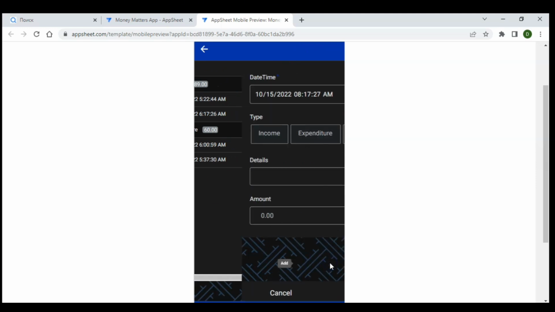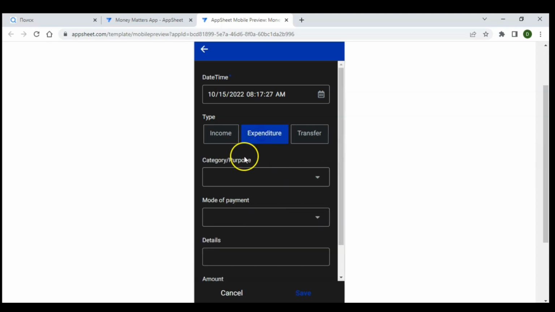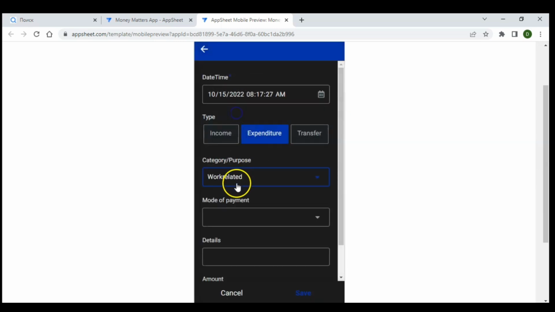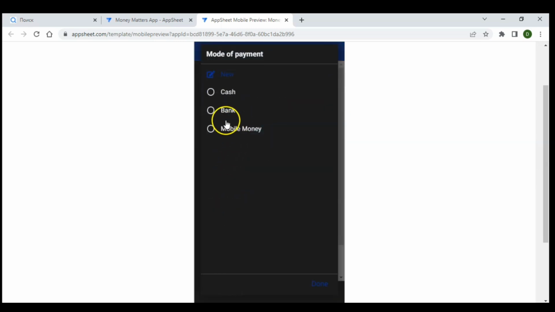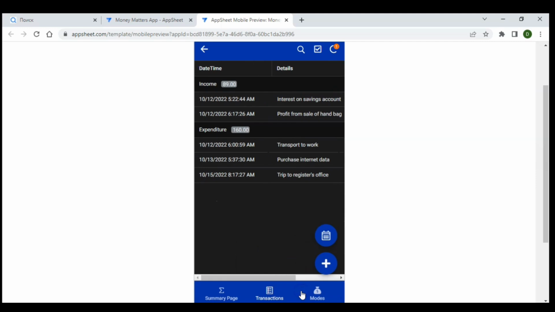You have the plus button that allows you to enter new transactions. So when I click the plus button, I open a form. I can enter a new expenditure, select the category, let's say it's a work-related expenditure. Let's say mode of payment, mobile money, trip to registrar's office. And I indicate the amount. Let's say it's 100 cedis, and I save that. So this goes automatically and increases the expenditure, and that should also affect my summary page.